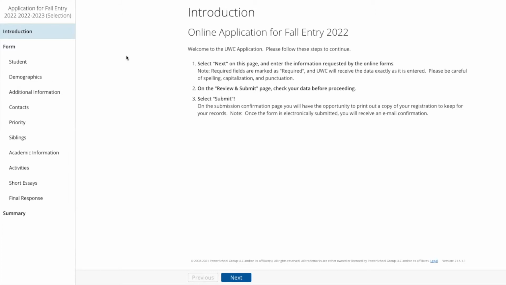So let's get started. Okay, so now you should see on my screen here the application page right after you have begun it. Essentially, this is the welcome to the application page. Go to next on the page in order for the information to be filled out. Make sure you fill out all required fields, and it's important to look out for spelling, capitalization, and punctuation, as this is an application to an academic program. So we are often looking for writing that is well executed in all forms.